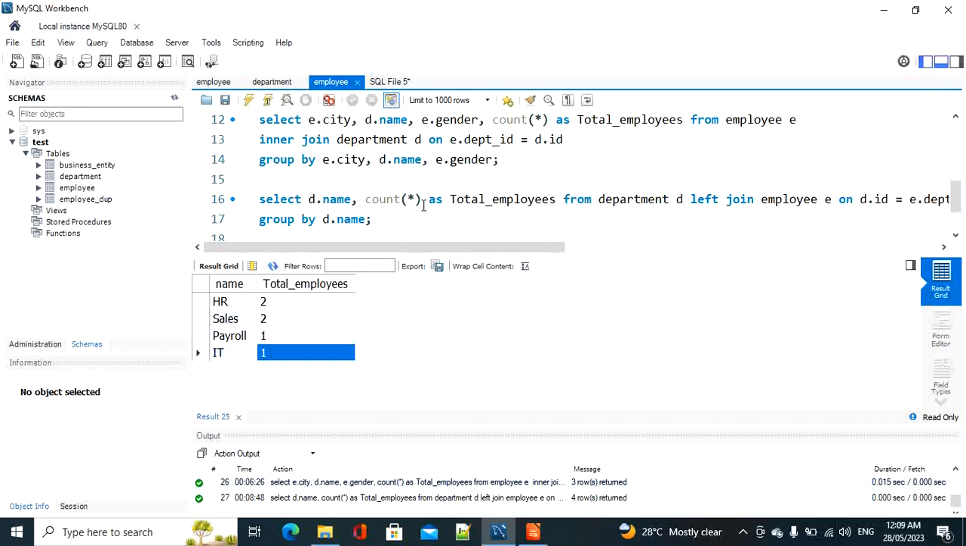So ideally whenever you join multiple tables, it is not recommended to use either count of one or count of star. You need to filter it out in a next level. So that's why better you give count of E dot DEPT underscore ID. So now that means in each department, count of E dot department underscore ID.